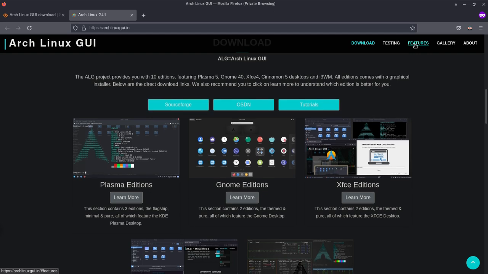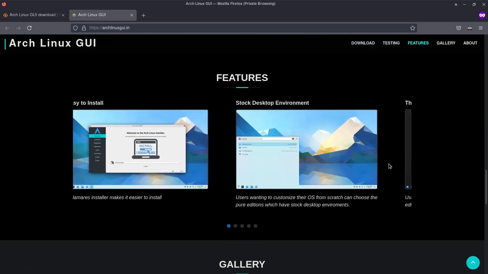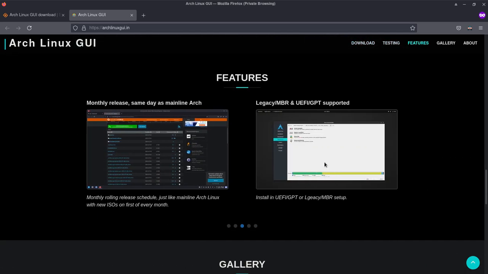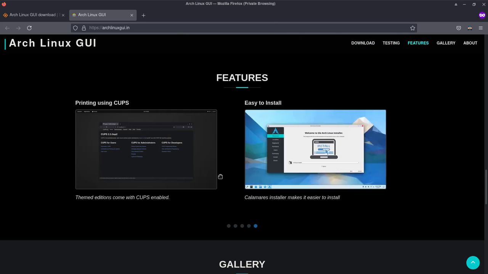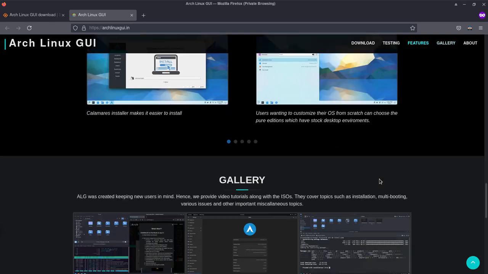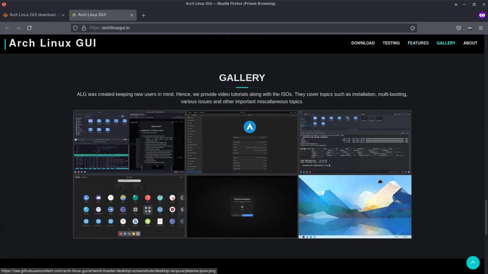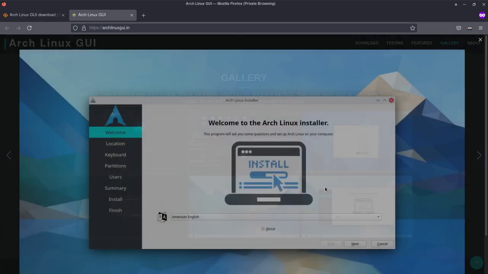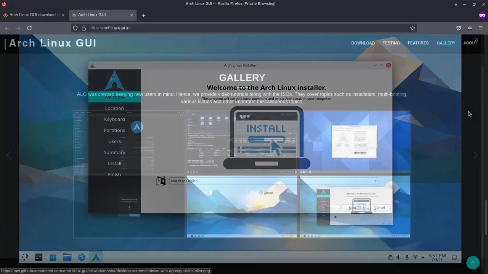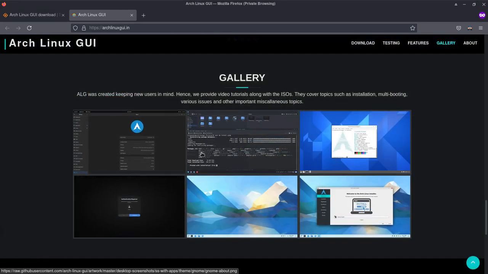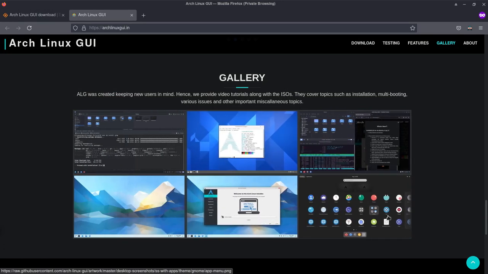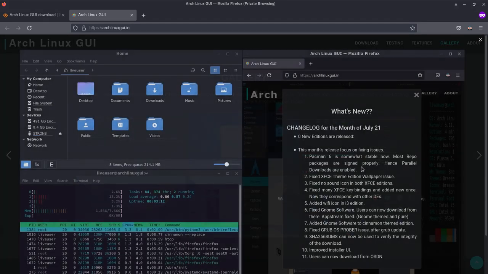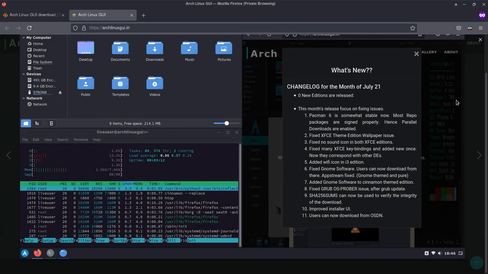Now the features tab, basic, just going through what is all supported: encryption, UEFI, legacy, and multi-boot, etc. Come to the gallery and you can see that there are screenshots again. This one is the installer on the Plasma Pure Edition, stock desktop. This one is Polkit. This one is the GNOME applications. This one is Cinnamon, for example. You can see over here. So you get the point.